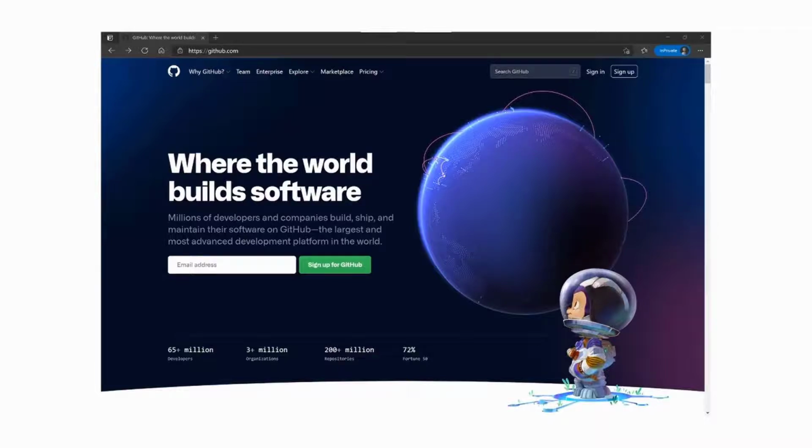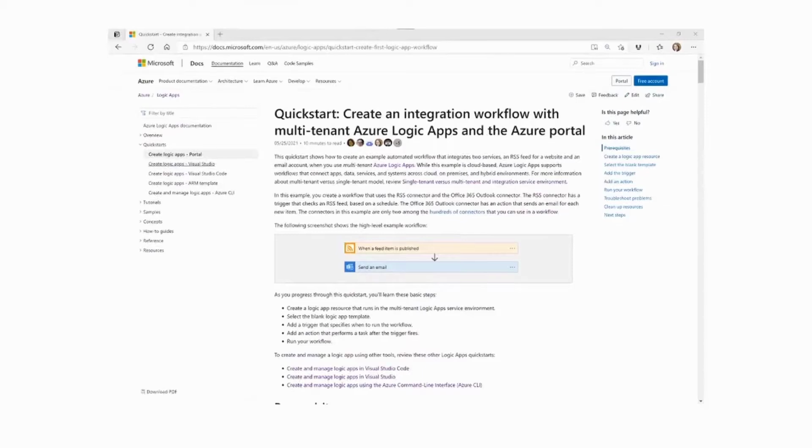Before we start, you'll need to be signed into your GitHub account. If you don't have one already, you can sign up for an account for free. Now, go to the Logic Apps doc that you want to make changes to. In the top right-hand corner of the screen, select the Edit button. This will take you to the source of that doc on GitHub.